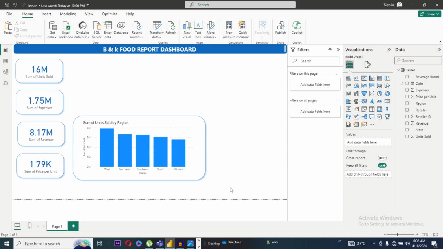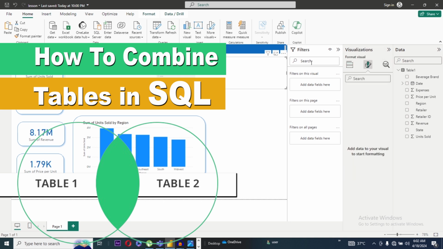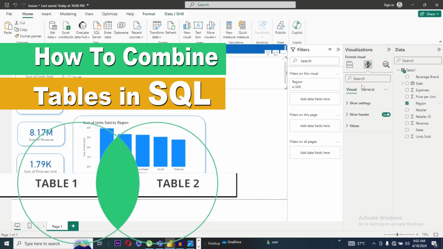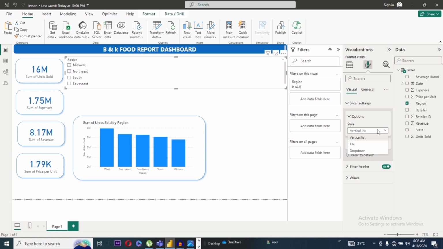Okay, now the next step, let's create a slider. So this will help us to sort some of our information. So I'm going to use my slider over here. I'm going to click on it to achieve that, and then I'm going to move to my format visual. Before that, I need to enable my region, because this is what I'm going to use to sort out all my regions. So when that is done, I move to my format visual and I move to my slider settings, and I'm going to select drop down.